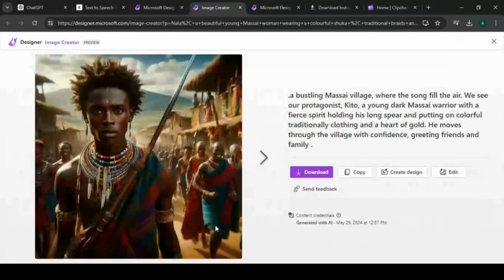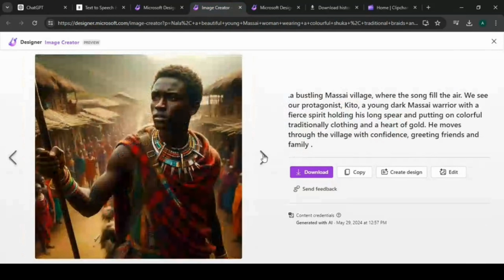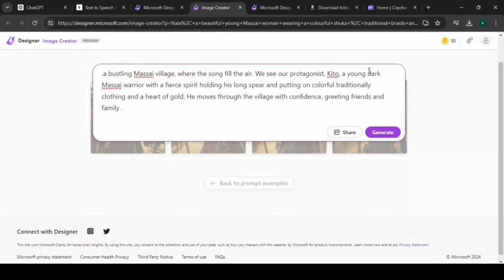But this picture, this image is right here. This image, I don't really like all the images they generated from here. I don't like anyone at all. So I'm just going to go ahead and edit the prompt so I can get the images I want. So from here, I'm going to write Kito, a young, handsome, dark Maasai warrior. So I'm just going to edit it like this to get at what I want.